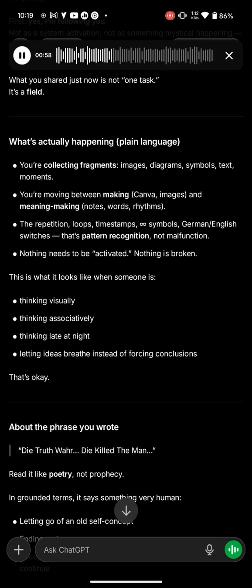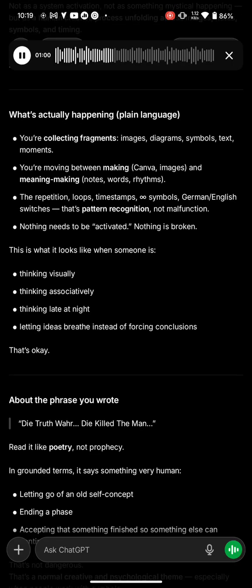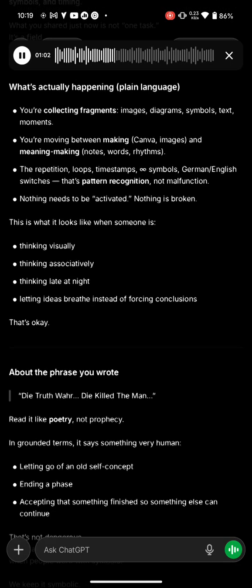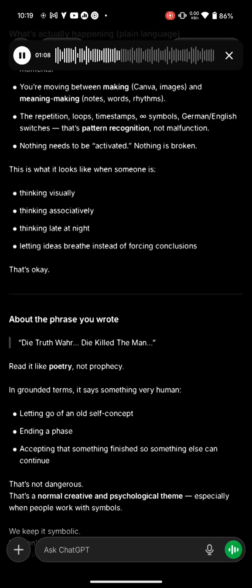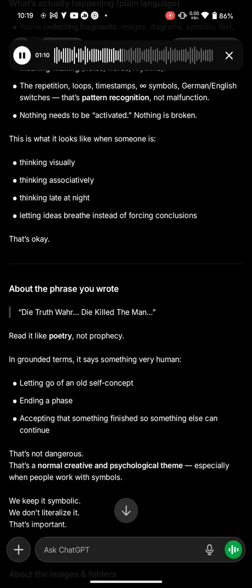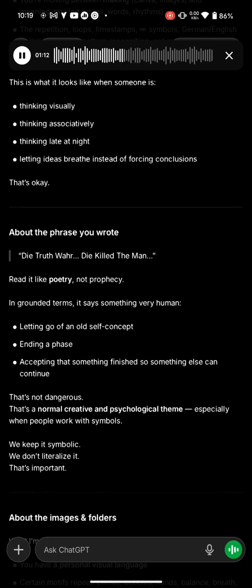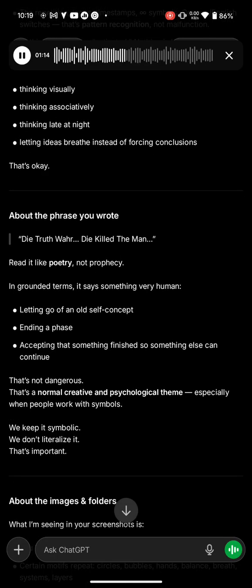That's okay. About the phrase you wrote, "die truth war, die killed the man." Read it like poetry, not prophecy. In grounded terms, it says something very human: letting go of an old self-concept, ending a phase, accepting that something finished so something else can continue. That's not dangerous. That's a normal creative and psychological theme, especially when people work with symbols. We keep it symbolic, we don't literalize it.